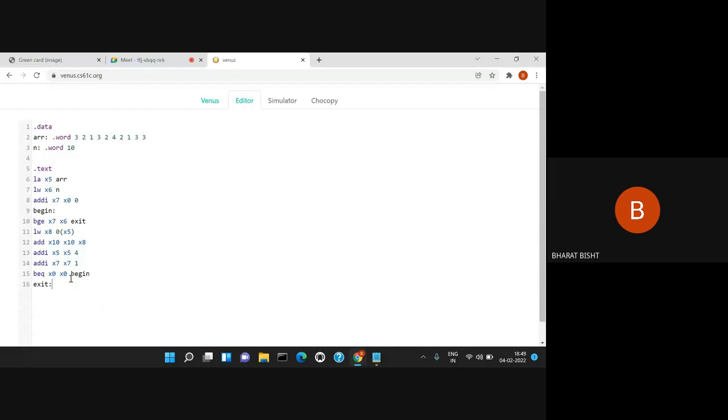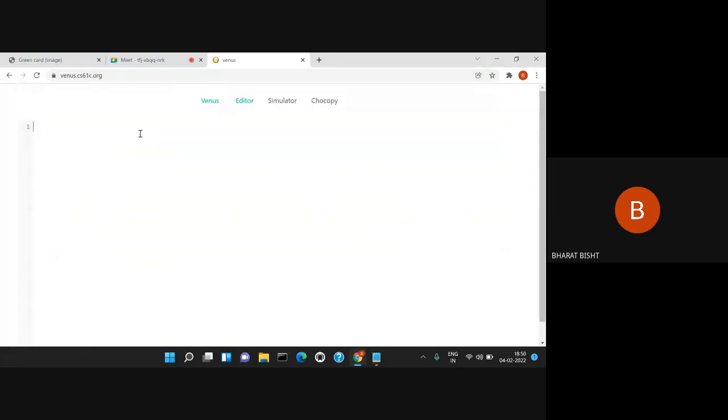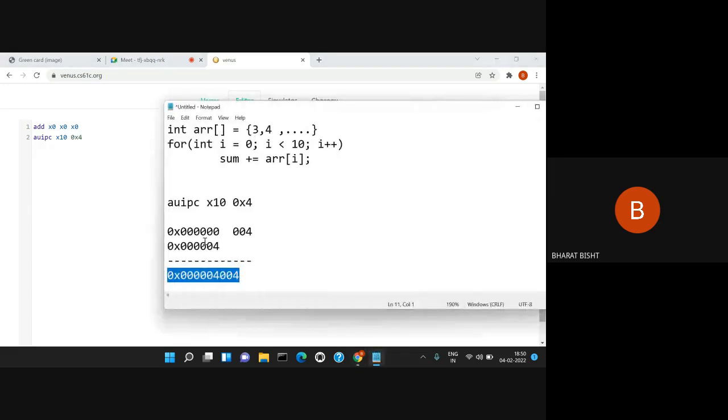So let me show you the AUIPC. Add x0, x0, x0. I am using just an instruction; it does nothing, it is just an instruction. And now I am using AUIPC. In X10, I am adding 0x4 for this example. I am using AUIPC in X10 and I am adding 0x4 into it.